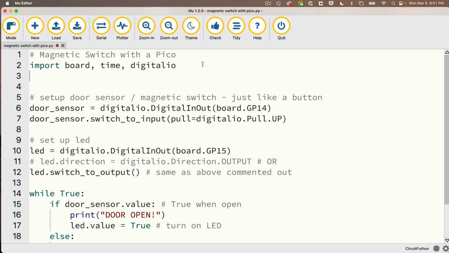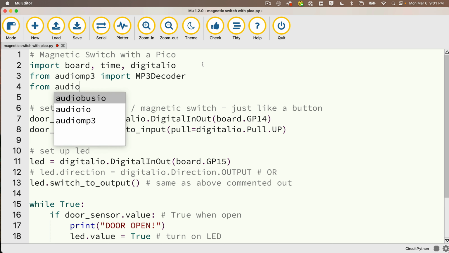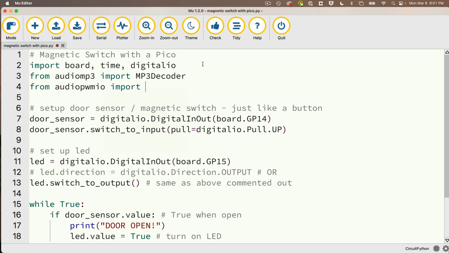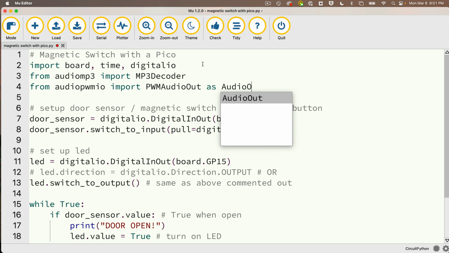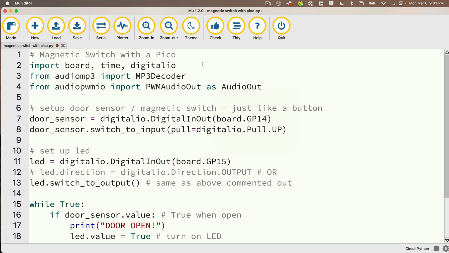Now let's head back to the top of the code where we can set up our speaker and import the library so that we can play MP3 files. So we'll say from audiomp3 import MP3Decoder with a capital M, capital P, capital D. Then below this, from audiopwmio, we're going to import PWMAudioOut. That's with capital PWM, A and capital O in Out. And we're going to import that as AudioOut, capital A, capital O. Again, this is all code that we learned about in previous lessons.